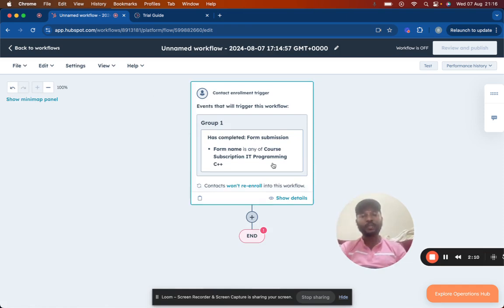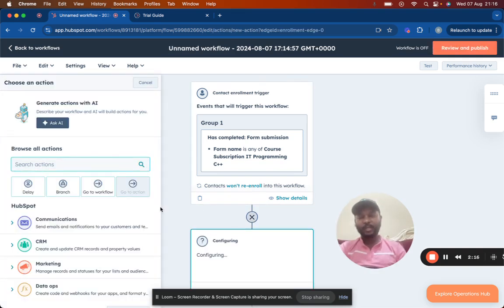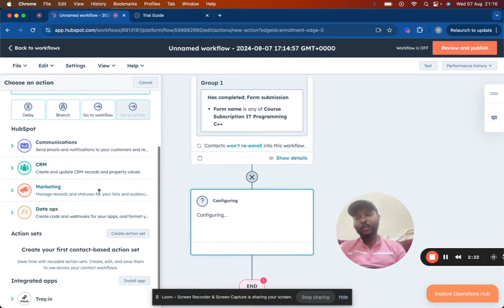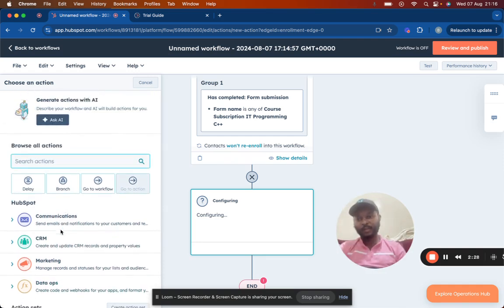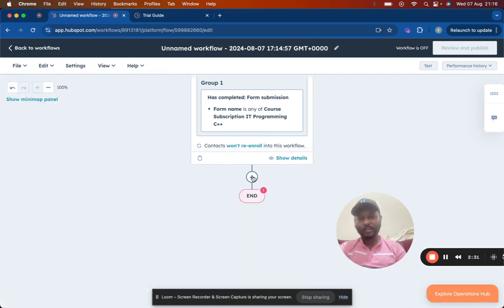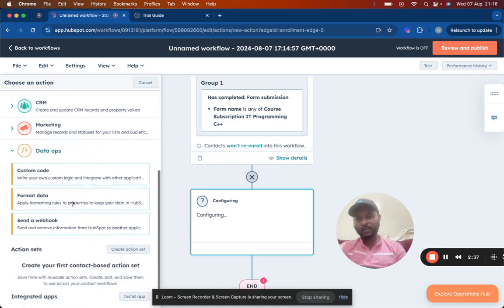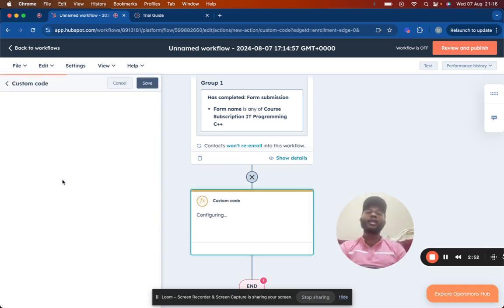So if this form, course subscription IT program, has been submitted, then we need something to be done in our workflow. So how do you do your custom coded actions for your integration? You select the plus here to add modules, and the module we're gonna work with is data ops. Then we have custom code, write your own custom code which you can integrate with other applications. We have format data, apply formatting rules to properties to keep your data in HubSpot, and send webhook, send and retrieve information from HubSpot to another application. So we're gonna use the custom code action.